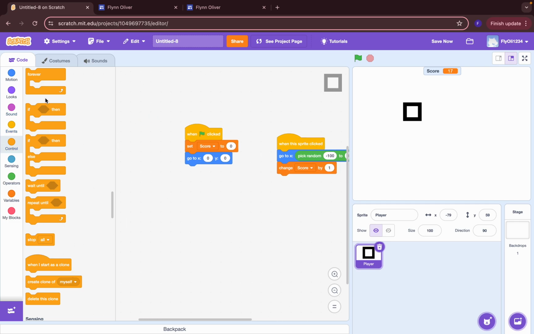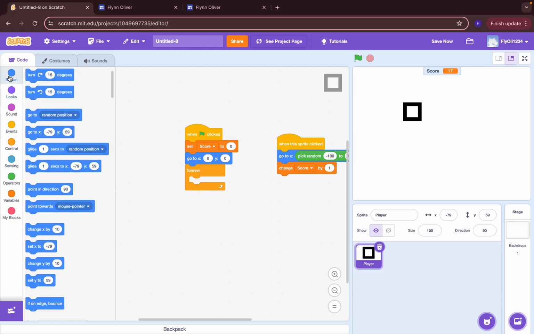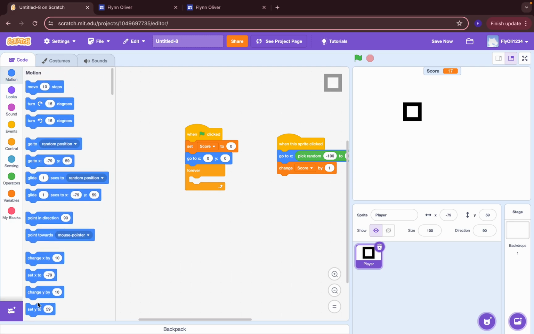So we're going to use a forever, and then we're going to change Y by -2. As you can see, it slowly goes down now, the more you click it.